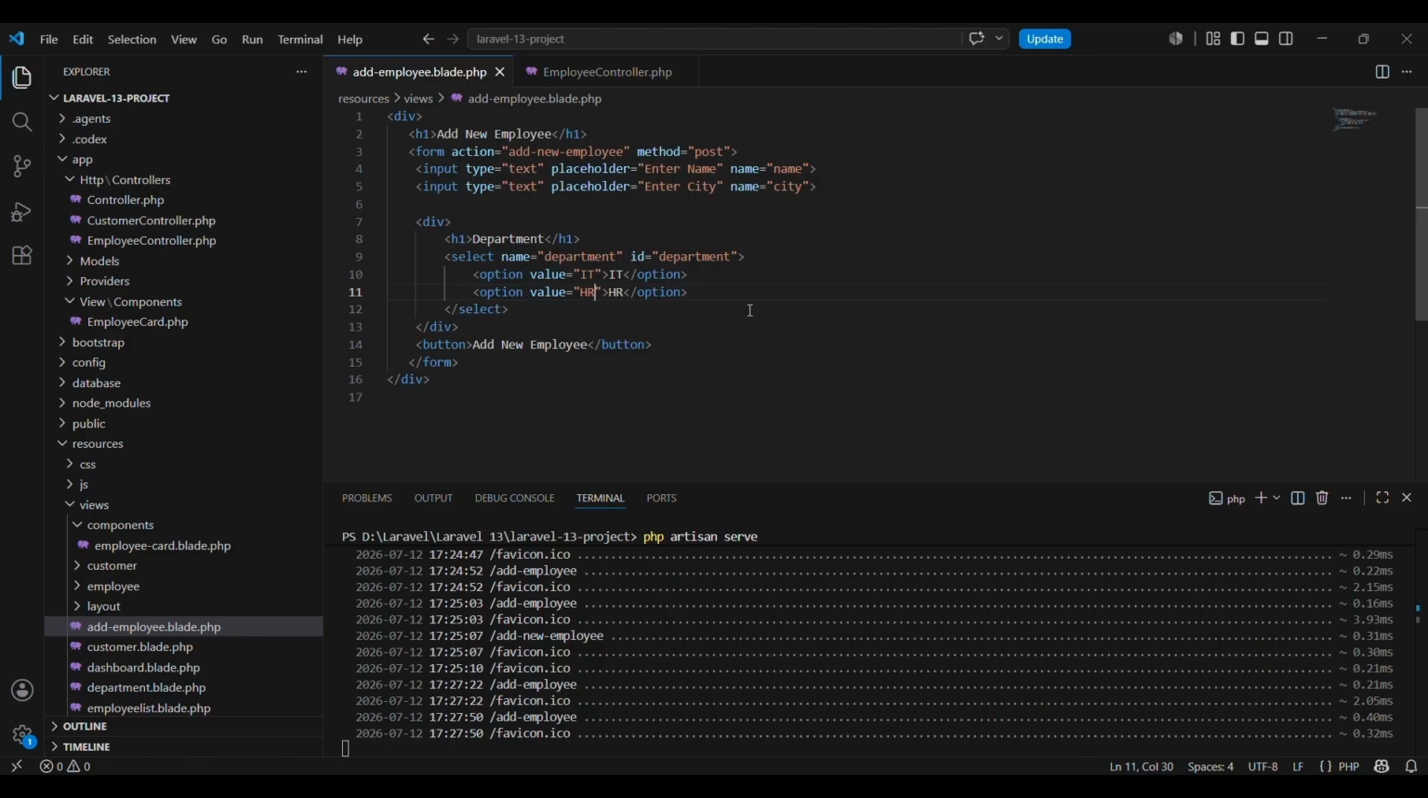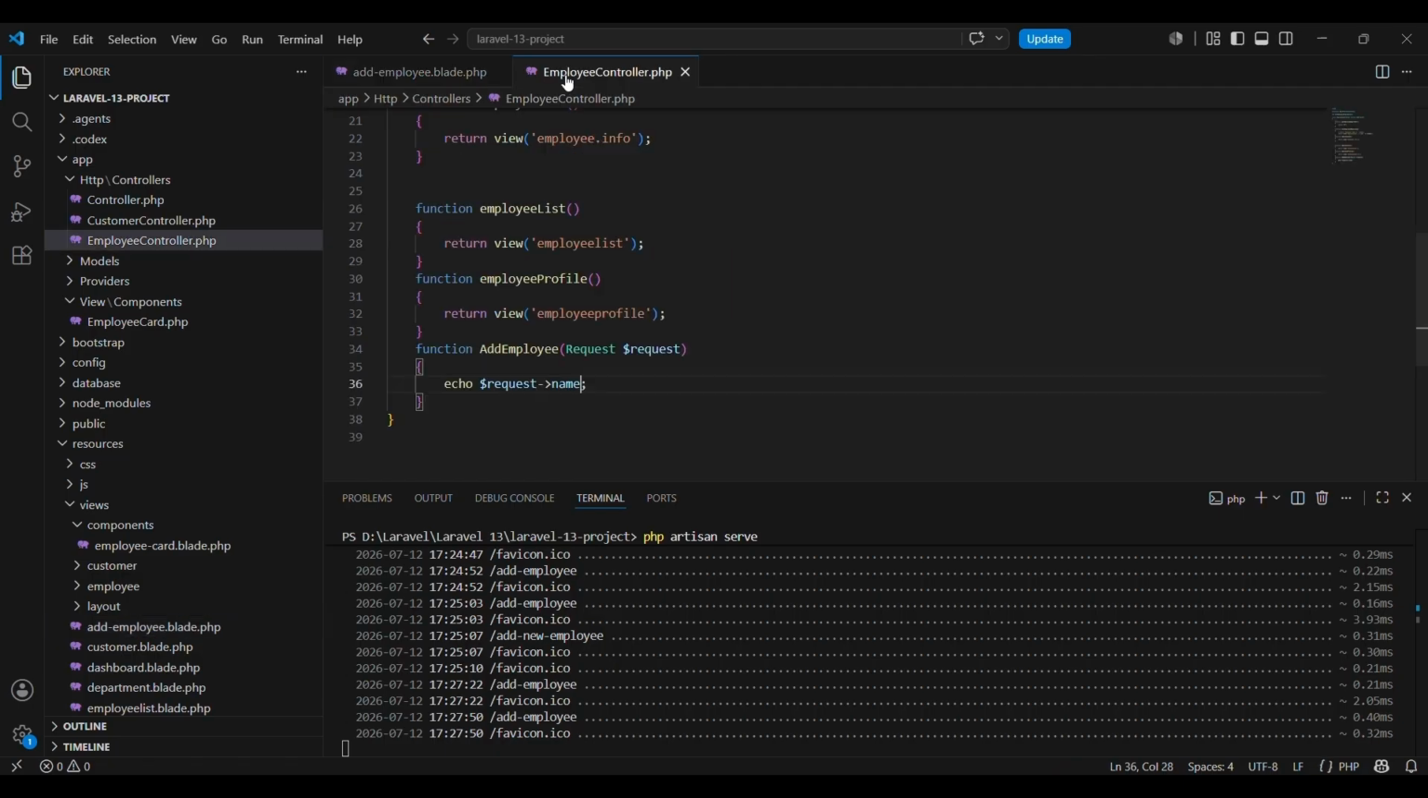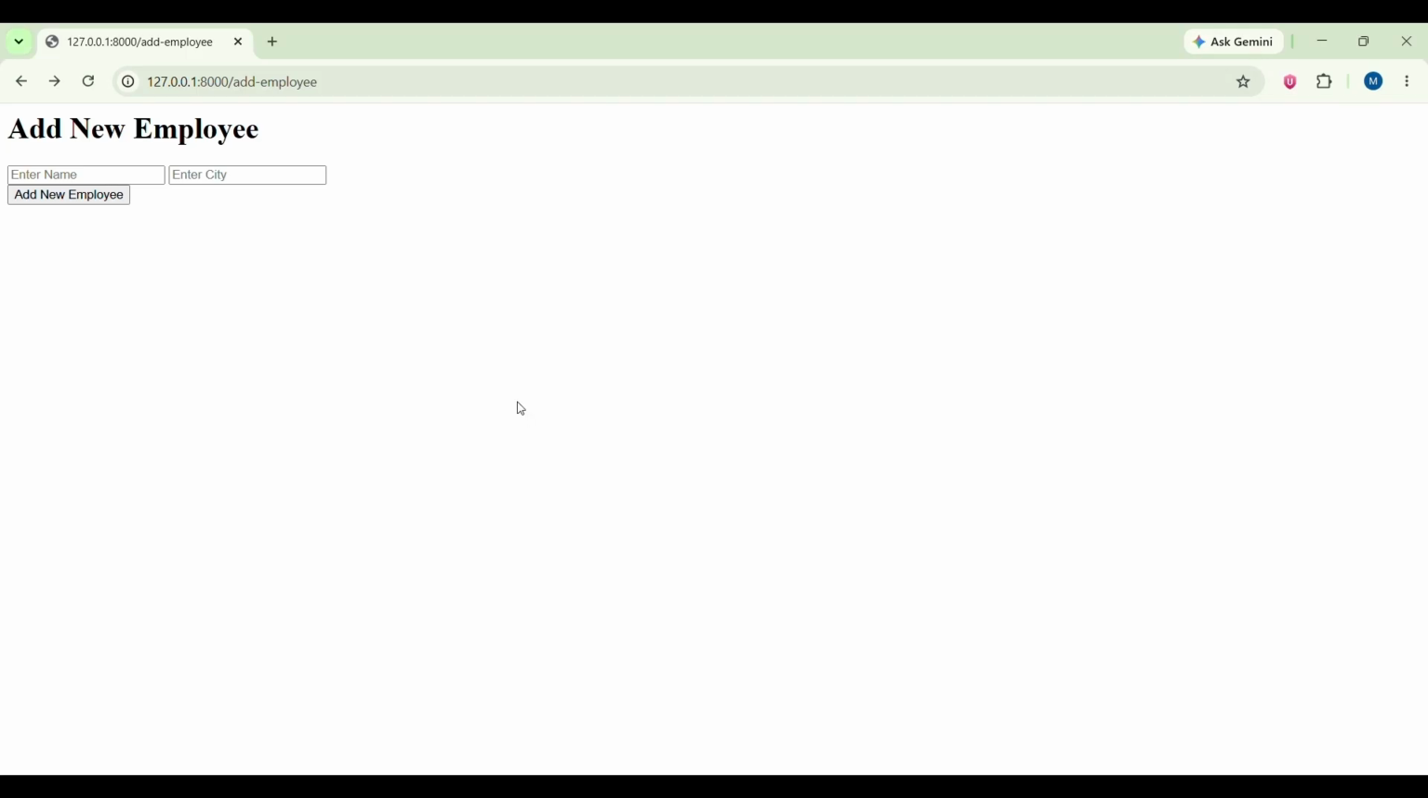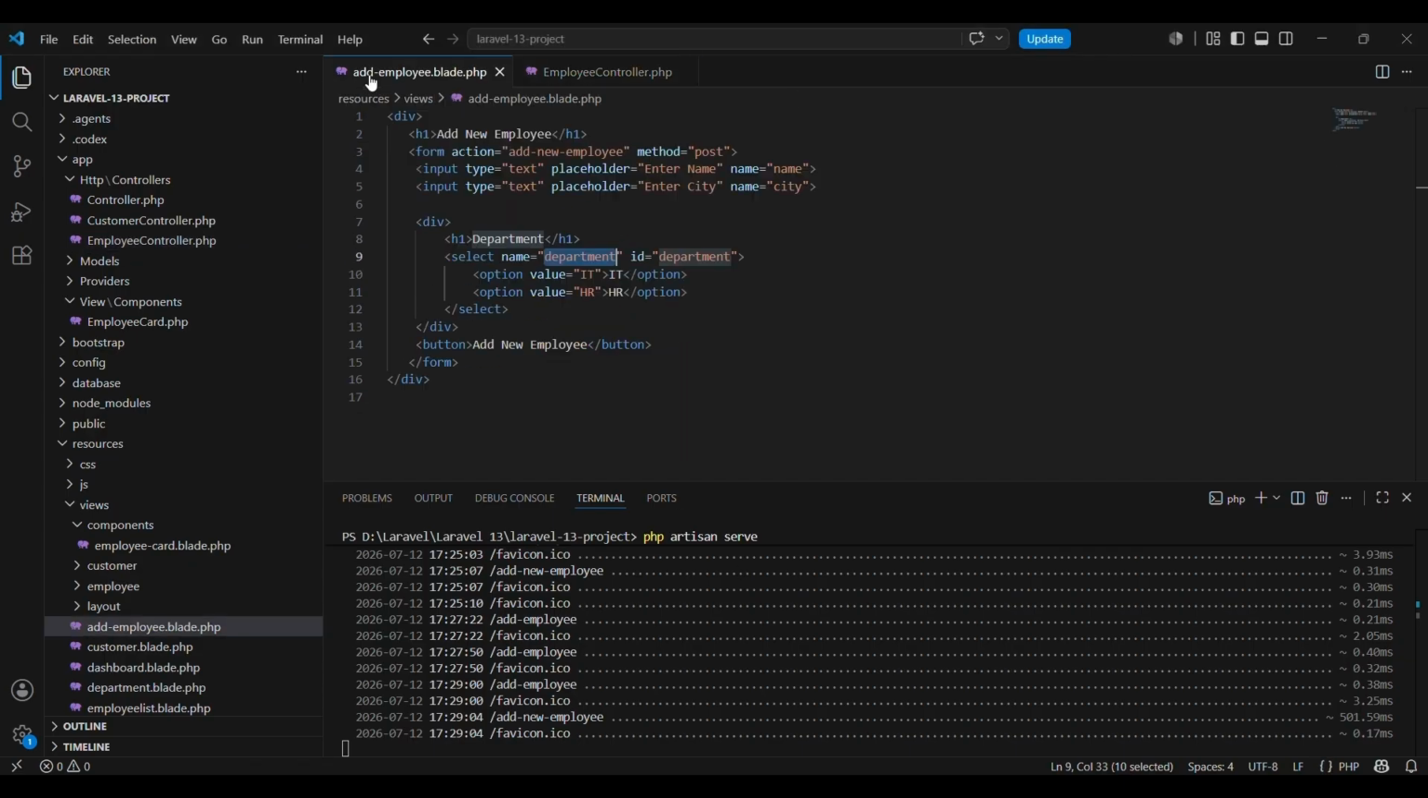Now let's open the employee controller and display the selected department using the request object. Now let's go back to the browser, select a department, and submit the form. Perfect. You can see the selected HR department is being displayed. Now let's move on to another important form element and learn how to work with radio buttons in Laravel.